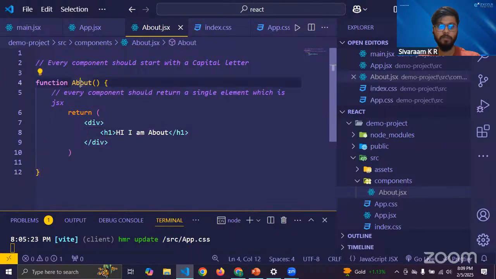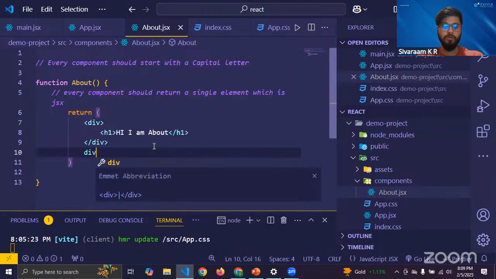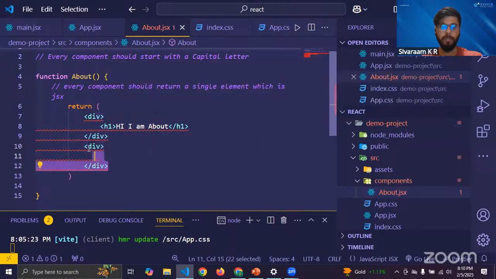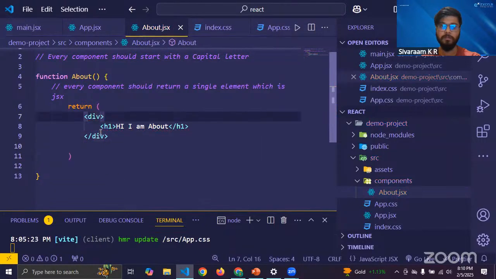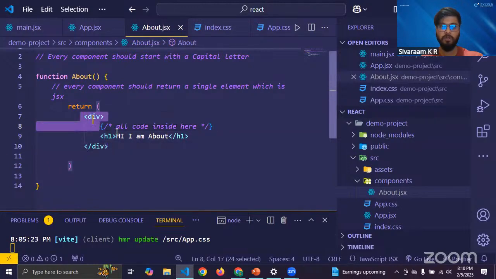This is how you create your function component. First, you need to create a function name. Every function should return a JSX. So how do you create a JSX? Whenever you return a JSX, this is the syntax. You cannot return two elements here. You can see React will throw an error saying that JSX expressions must have only one parent element. That means you need to return only one element. So usually what happens is you create something called a div, and then you write all the code inside here. So whenever you return something, you need to return it as a single element.